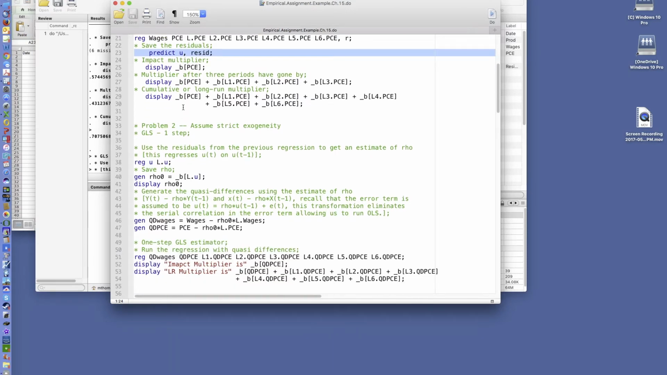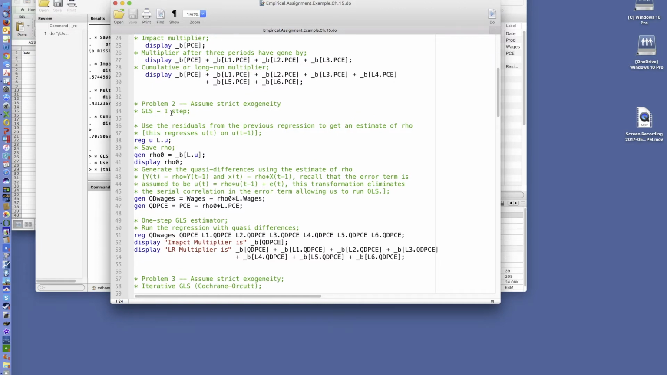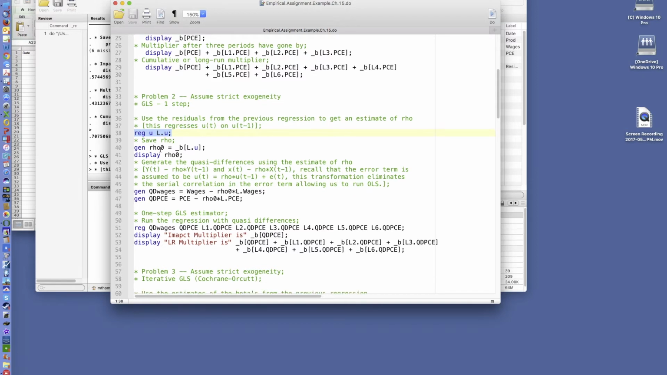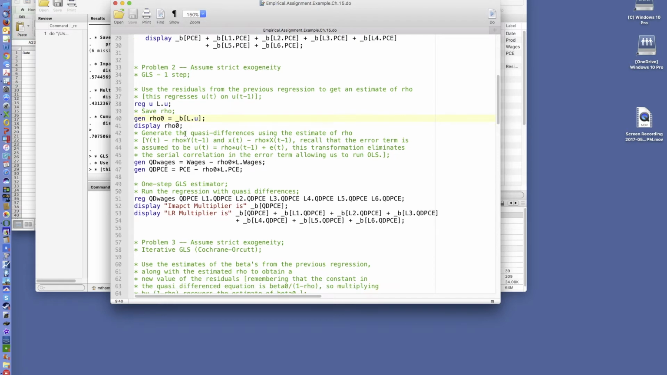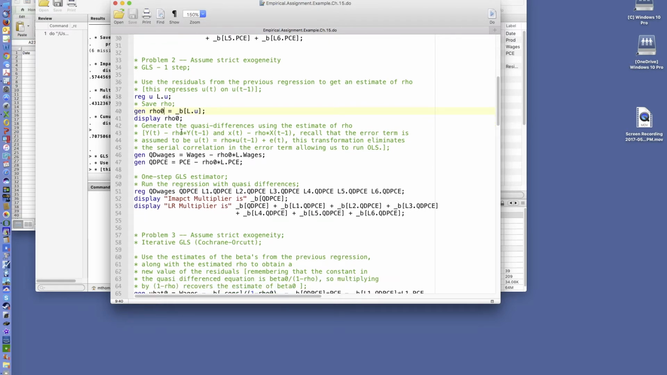And so the first step in the one-step GLS procedure, we'll come to the multi-step or the Cochrane-Orcutt procedure shortly, is just, as it says here in the comment, to use the residuals to regress ut on ut minus 1. And that's what this does here. And then we save the value of rho, because I'm going to use that later. So I called this rho 0. That's my first estimate of rho. When we iterate, we'll have more than one estimate. And then I just displayed it so I'd have it. One of your questions asks what rho is in this problem, in problem 2.